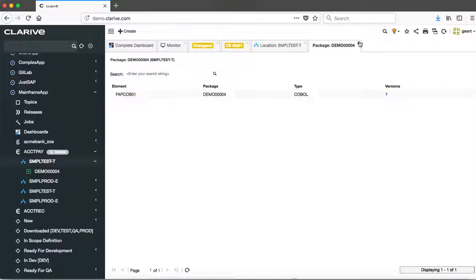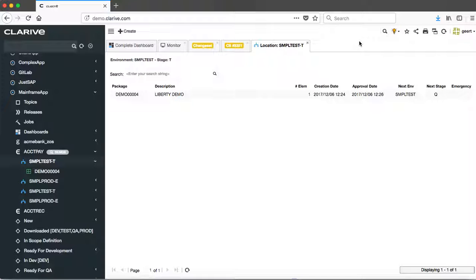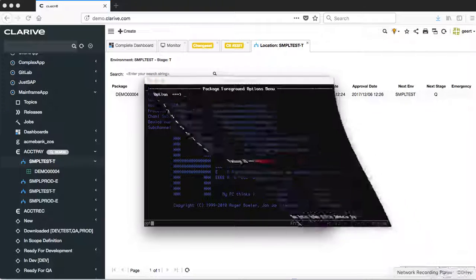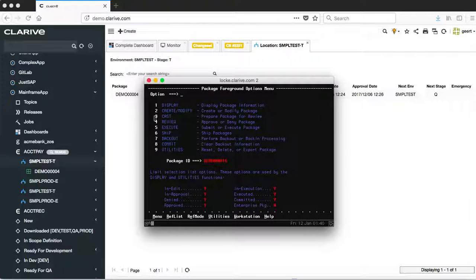To make a package available for deployment in Clarive, we have to approve it in Endevor. We have to cast it, as it is called in Endevor. So to have more than one package here, we have to go to Endevor, and we need to just cast a package. So I have here a package ready, demo 16. I have made changes to sources. I have added the elements. I have moved them into the package, and the package is now ready to be casted.